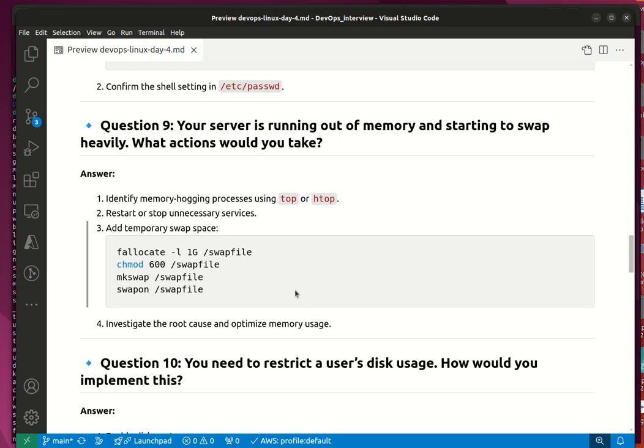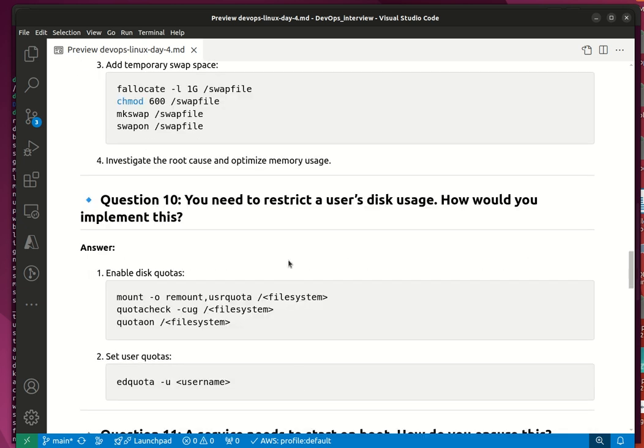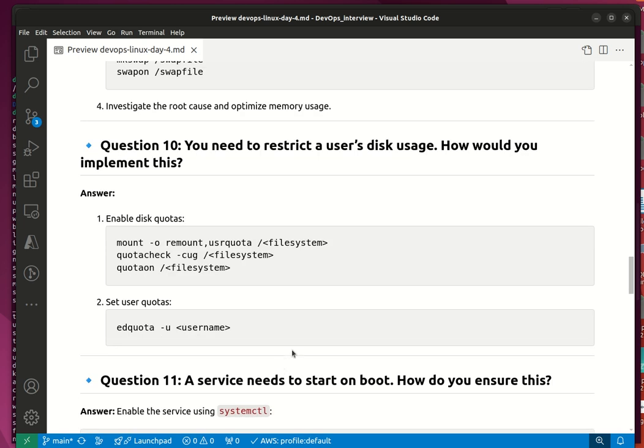Next important scenario, number 10, is: you need to restrict a user's disk usage. How would you implement this? Restricting user disk usage means, suppose we have 100 GB of disk and we want to restrict a user so that they can use only 50 GB of disk space. For that, we enable disk quotas. For enabling disk quotas, we have the quotaon command, and we set the disk quota for the users, assigning a specific amount of space to those users. In that way we can resolve this issue.